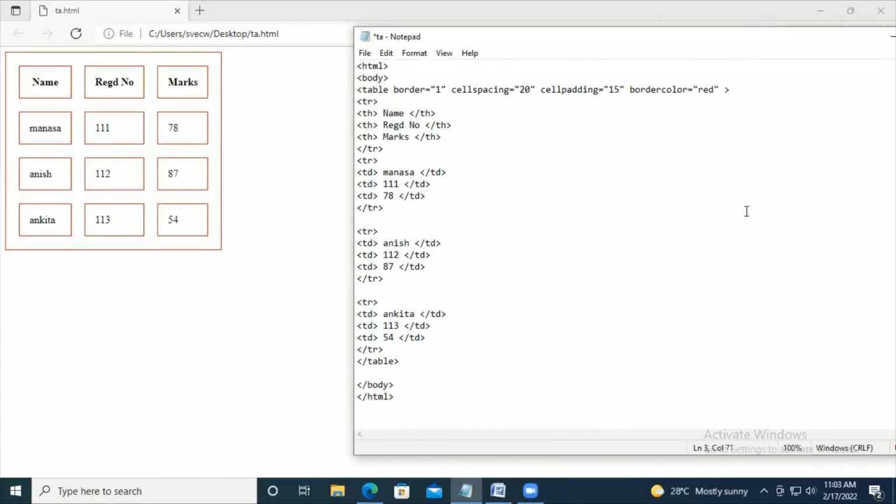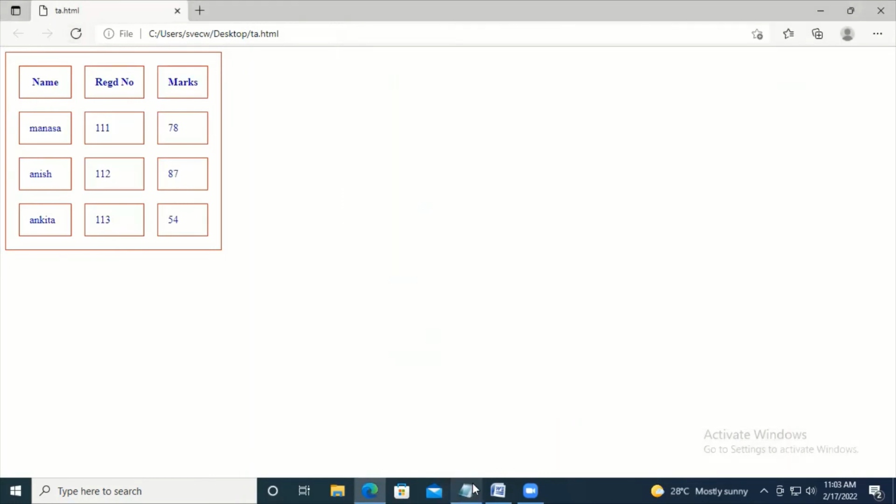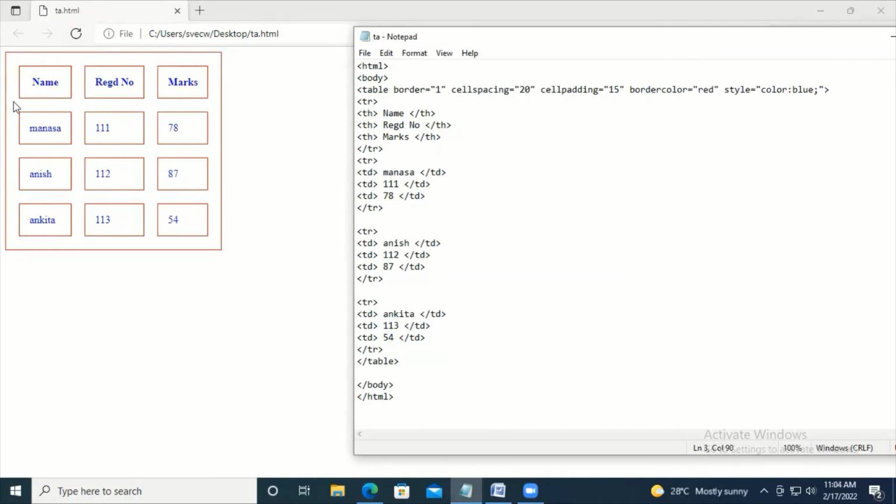Now I'm applying the color of the text to the entire table. For that I'm using the style attribute. I'm saying style is equal to, then color, then put a colon, and then give whatever color you want. I want blue color. I want the entire table text to appear in blue color. So I said style is equal to color colon blue. Now you can see that the color of the entire text of this table has changed to blue.